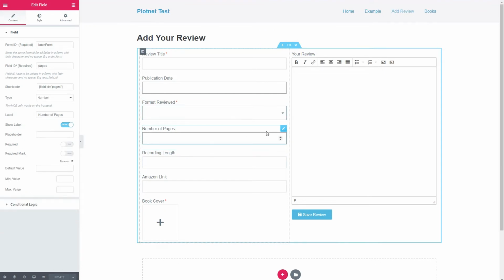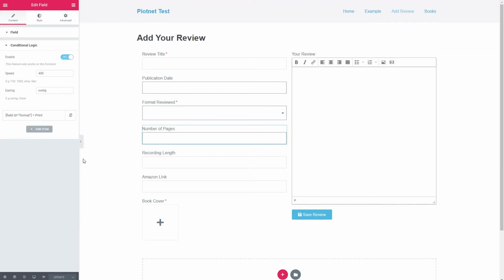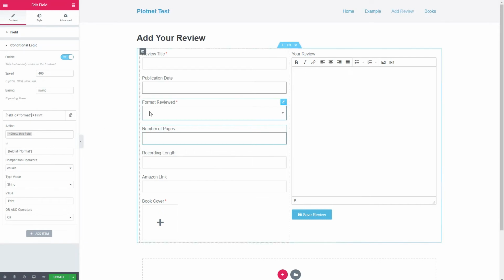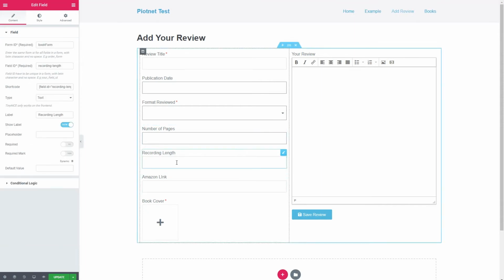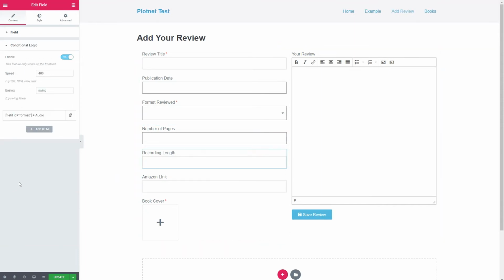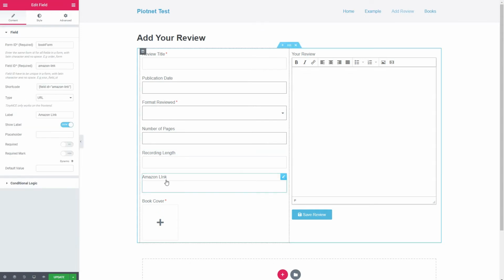So on number of pages here, go to conditional logic, and you say the action is to show the field or set a value. So it's show the field if the field ID format, that is the shortcode from this field, equals print. And on this one, we have something similar, which is show the field if format equals audio. That's how we had the toggle in showing the appropriate field depending on the format reviewed.